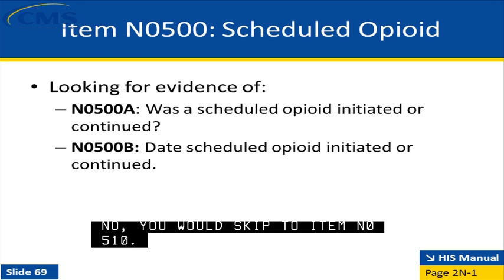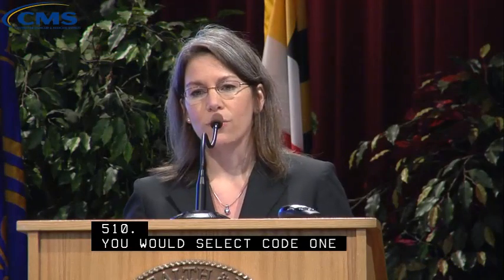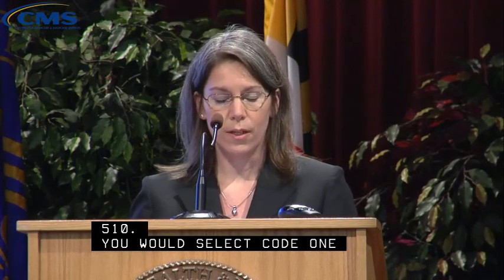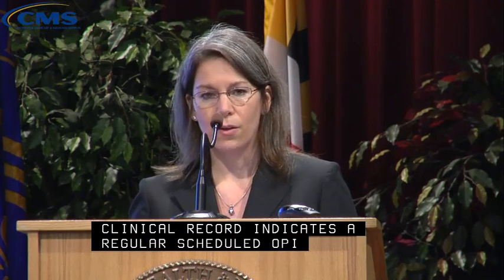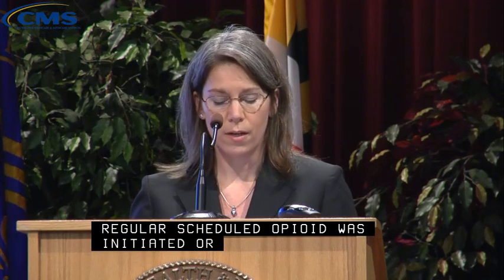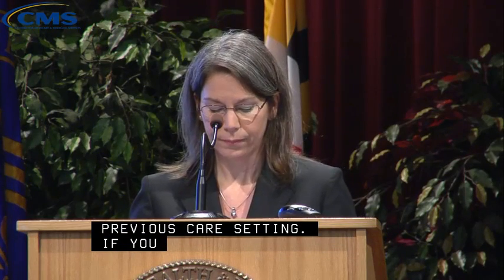You would select code 1 for N0500 if the clinical record indicates that a regularly scheduled opioid was initiated or continued from the previous care setting. And if you selected code 1 for N0500, you go on to N0500B.